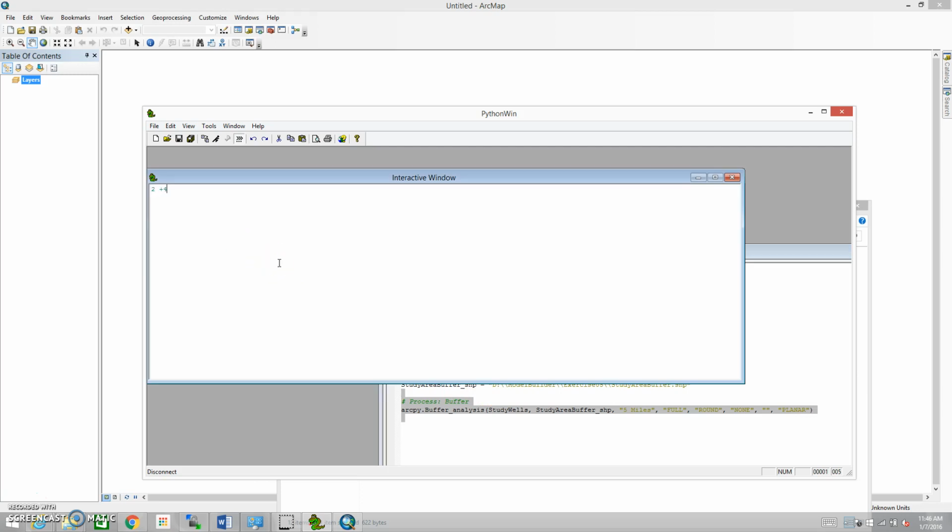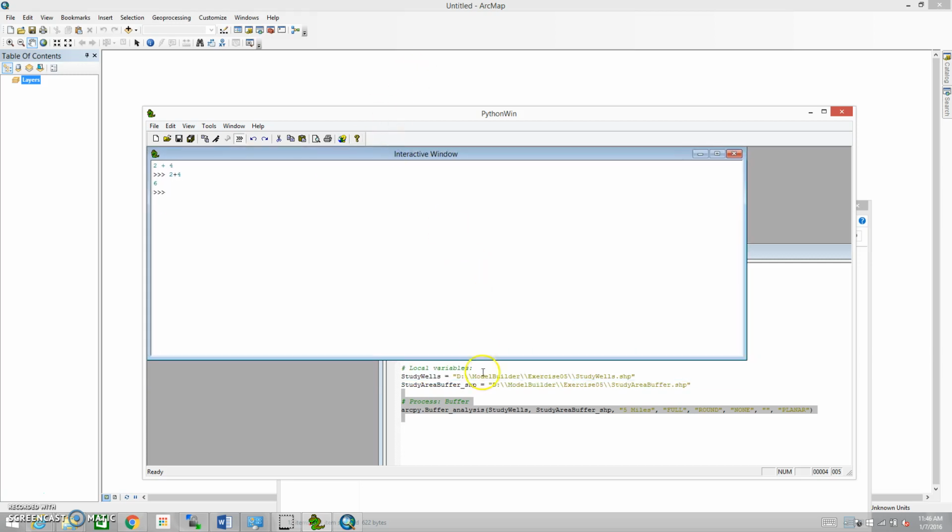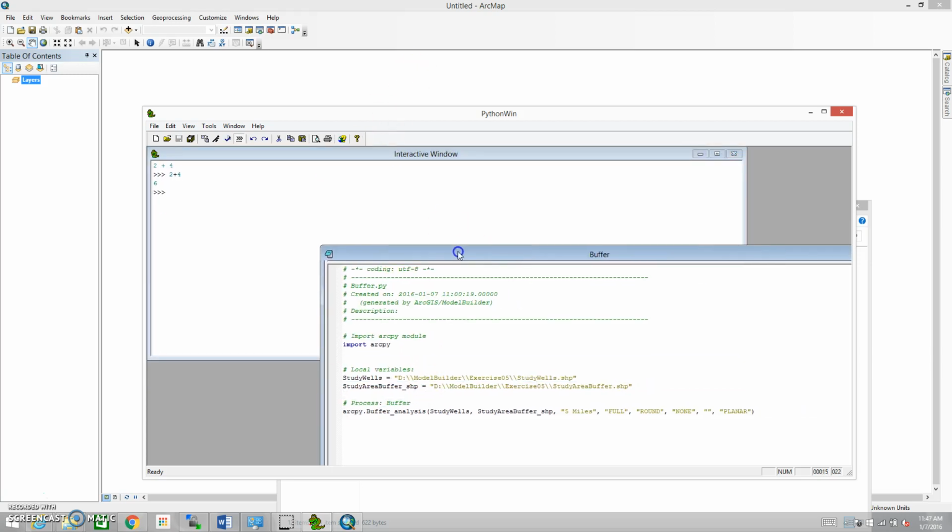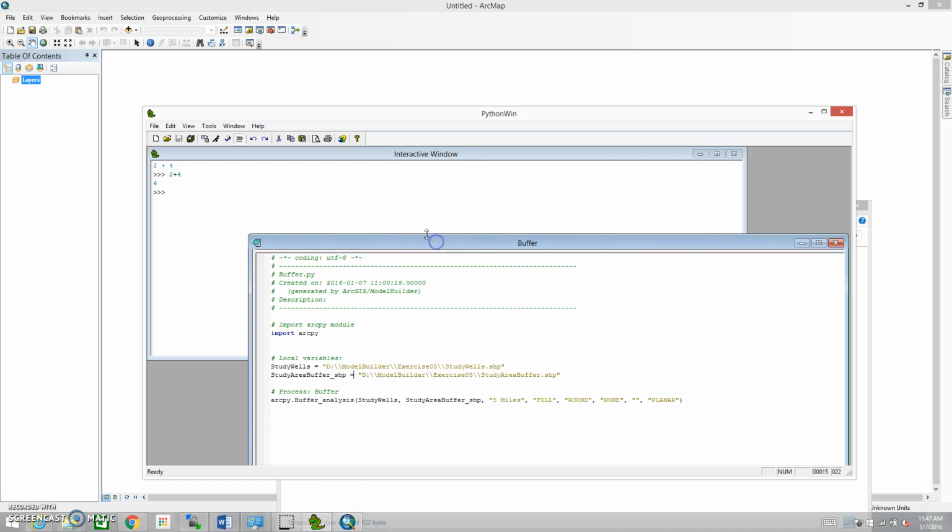If you type 2 plus 2 or 2 plus 4, you'll notice that it automatically shows you some of the functionality in Pythonwin, which of course has the ability to do a lot more. The first thing you'll want to do is open up your buffer, so focus it back on buffer.